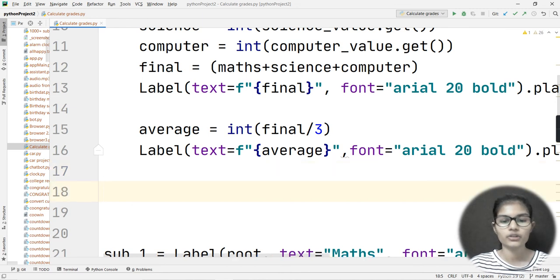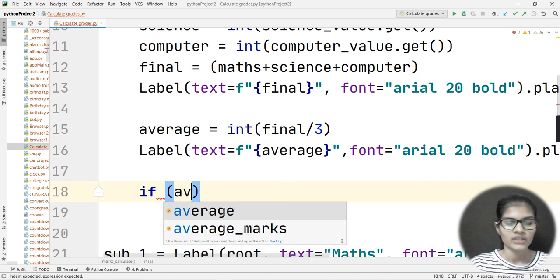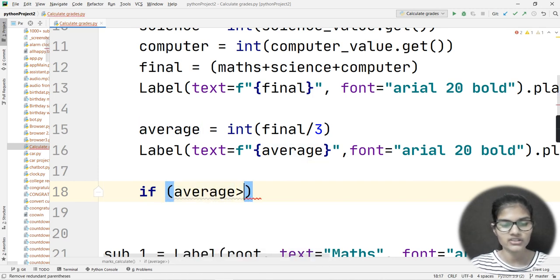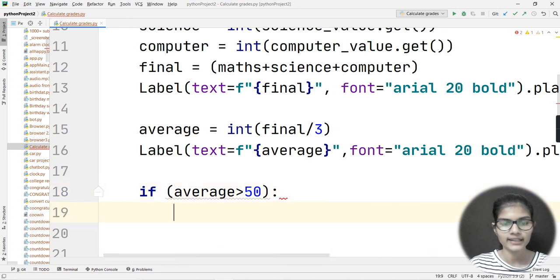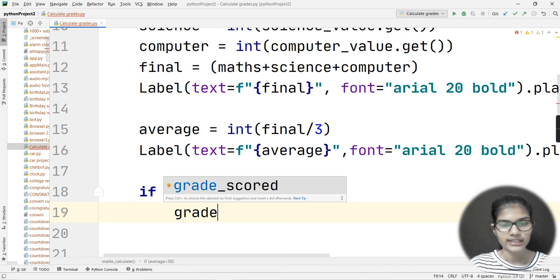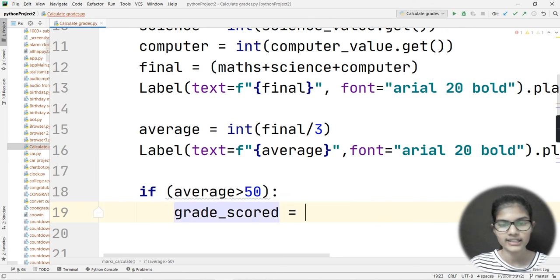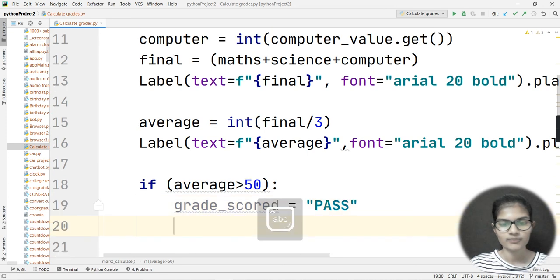Now we just wanted to print that if the average is greater than 50, then print that you are passed, else just print that you are fail, right? So in that case, I'm adding my if else conditions. So if average is greater than 50, then I would write here grade underscore scored is equal to, and in that I would write pass.